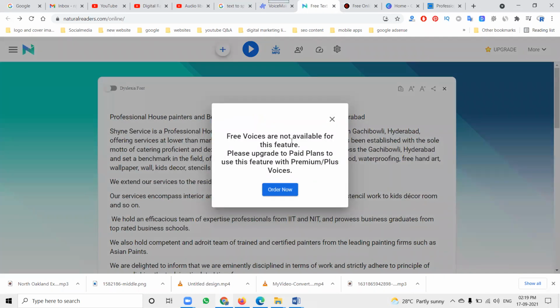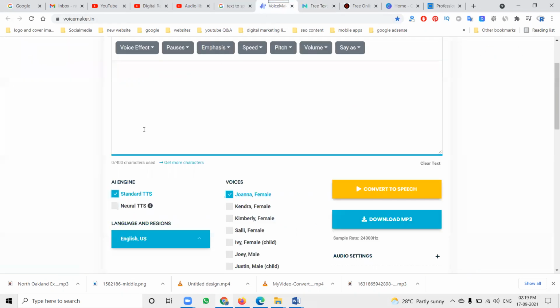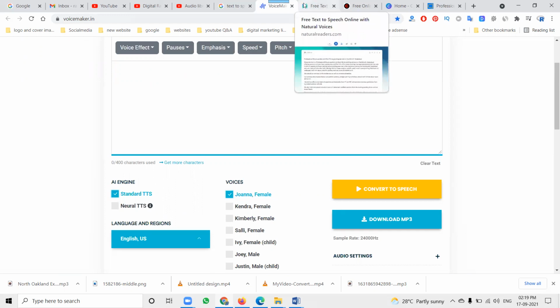Here the free option is not available. This feature needs an upgrade plan, so it is completely a paid option. We can convert up to 400 characters for free on voicemaker.in. Which is free, we can download; which is paid, we can't use.